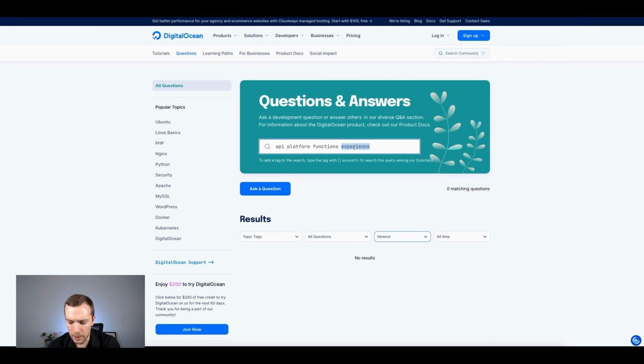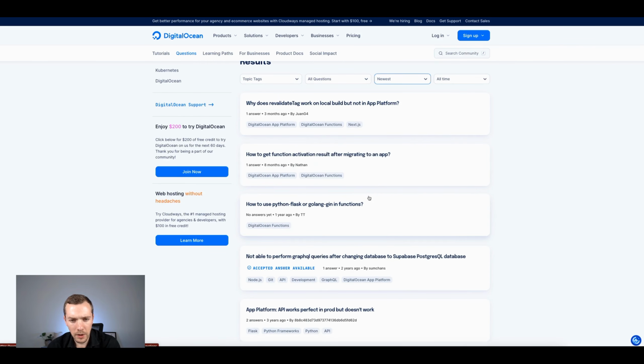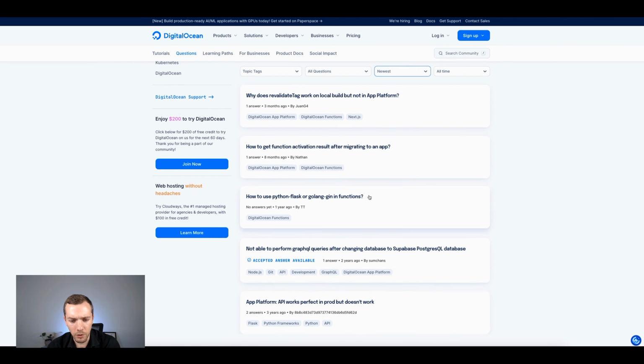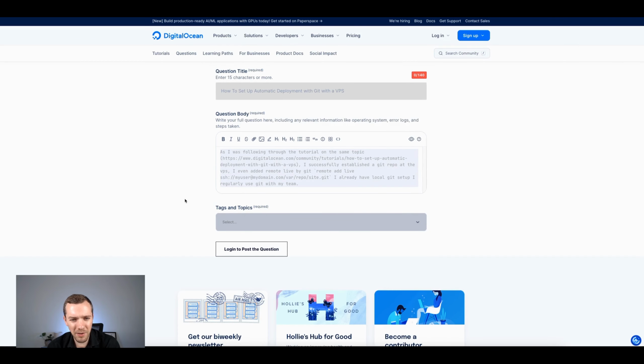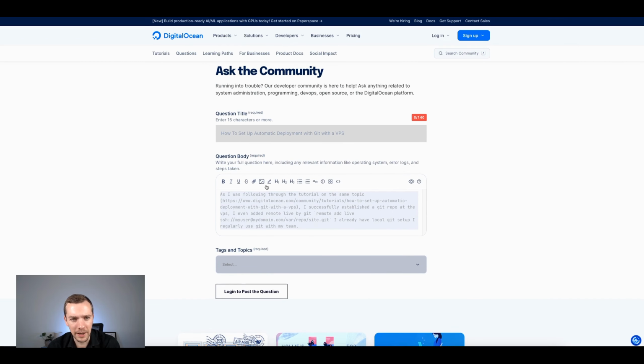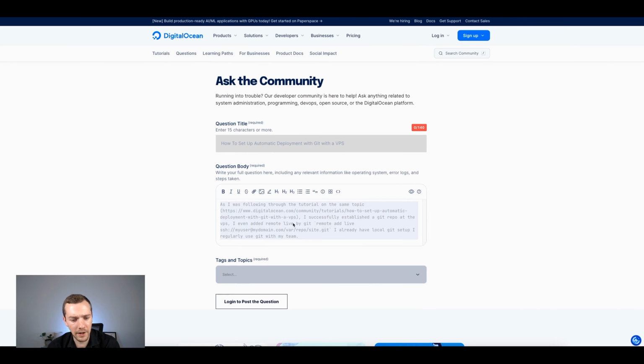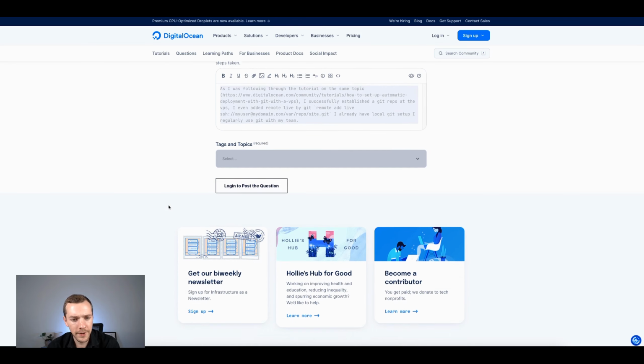Interesting. It doesn't show up. Yeah, so I don't think this search tool works well, which is kind of a shame because the rest of the community is pretty good. When it comes to asking a question, it's a little bit messy, but it's pretty clean. It's very clear what you should do, what you shouldn't do.